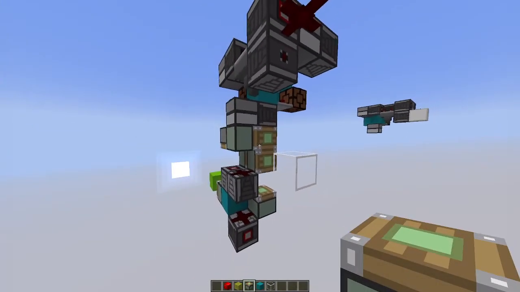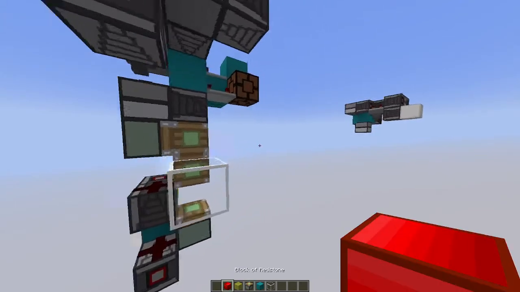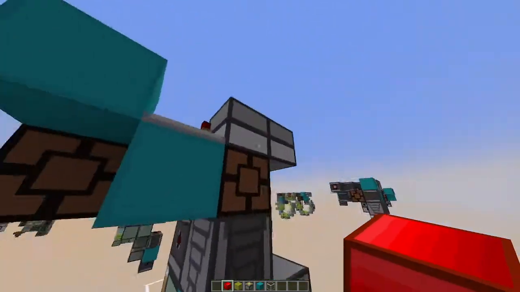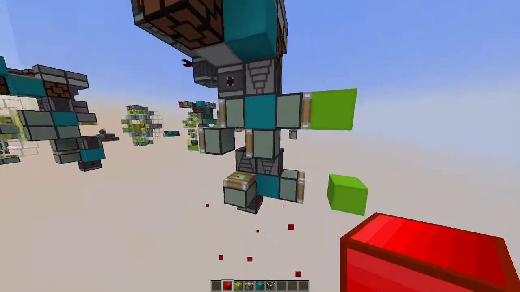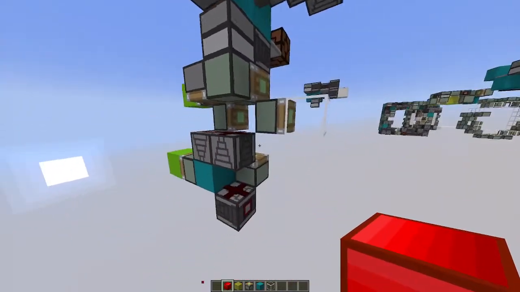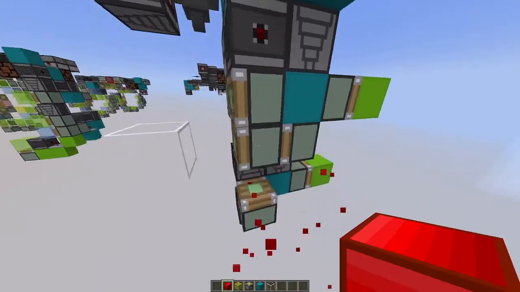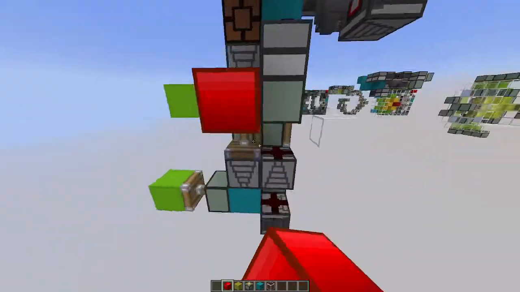Right. For the opening, things get even weirder. The first pulse from this lamp extends this. This will also do something, but it doesn't really matter. The piston isn't even here. Second pulse, this will retract. And this will be constantly powered.